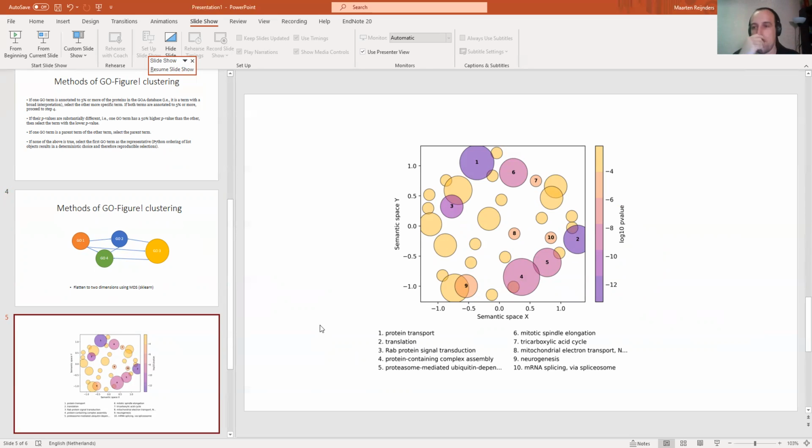I just realized I'm not in presentation mode, but who cares? So you get something like this. You have the clusters, shown as circles, and they are represented on 2 dimensions. So every cluster contains similar GO terms. And clusters that are close to each other are also similar in function, because that's what the 2 dimensions represent. This is done with the default settings.